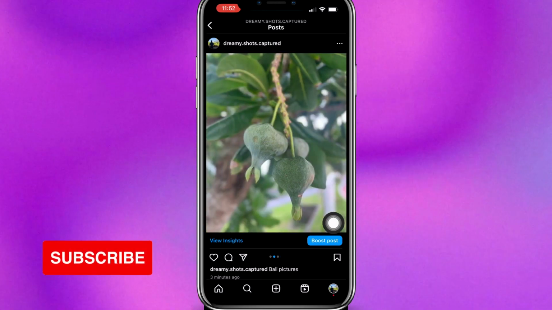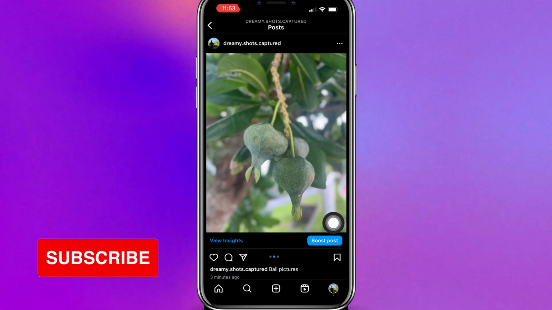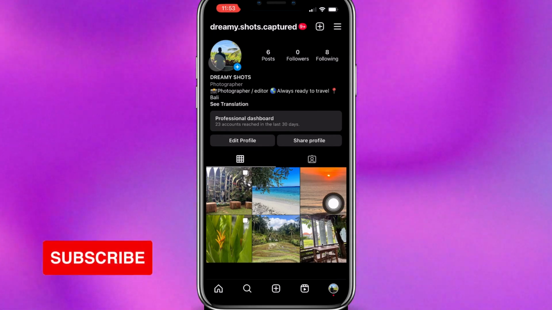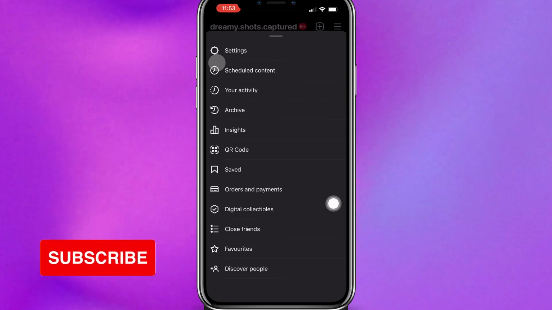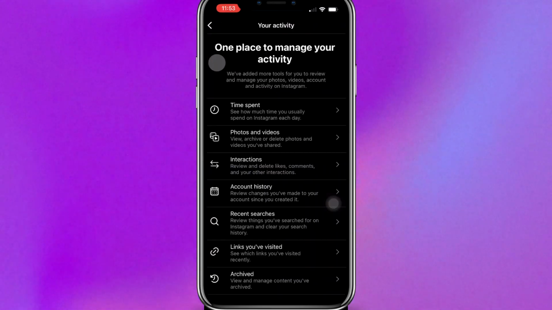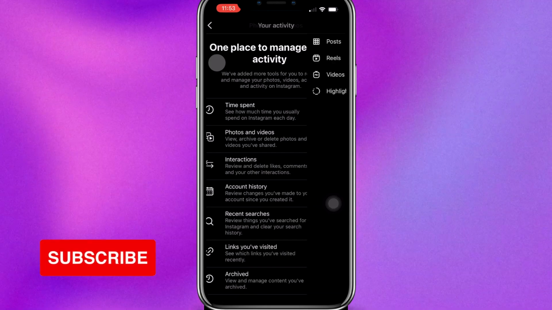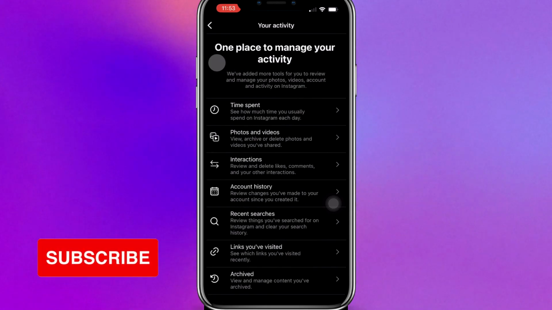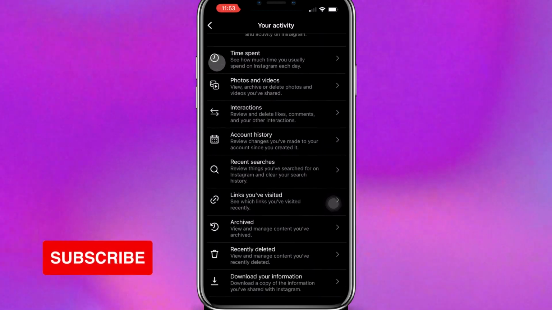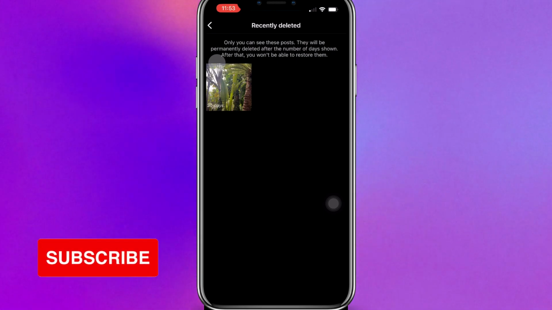But if you made a mistake and you think, oh no, I wanted to remove the third and not the second, you go back to your profile, click on the 3 horizontal stripes over here, and go to, it's my third on this, go to your activity. Now you go to photos and videos. Sorry, that's not the one. You go to recently deleted. It's almost at the bottom. Then you see you recently deleted this picture.